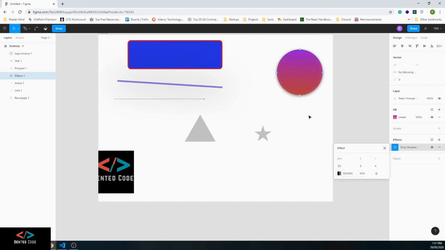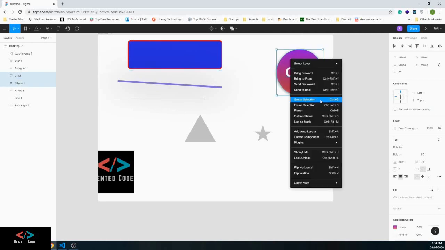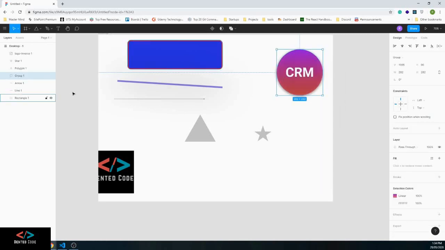We can actually make a logo in Figma as well. Yes, you can. Let's convert this circle into a simple logo by adding a CRM text. Let's group the circle and text and rename it to logo.